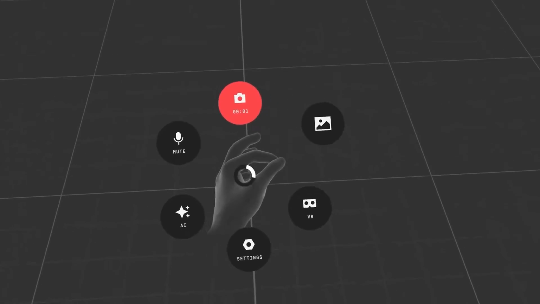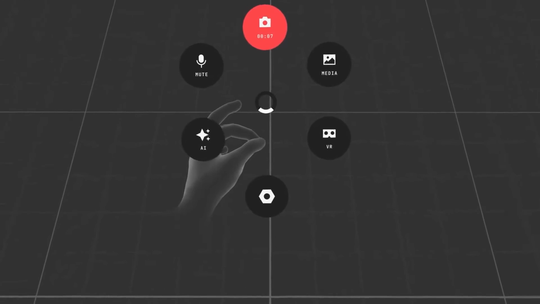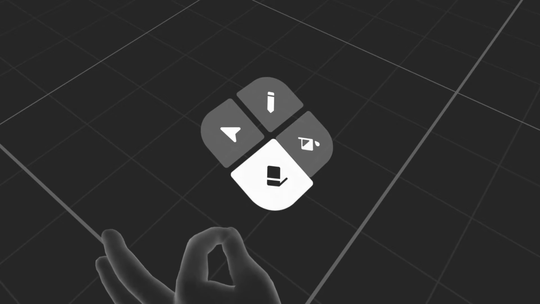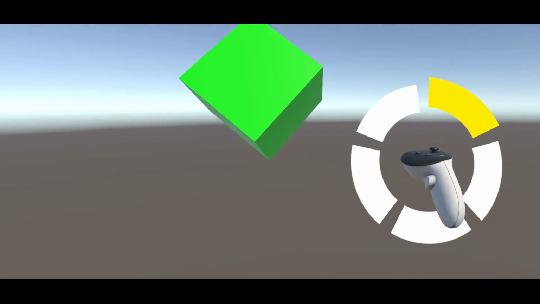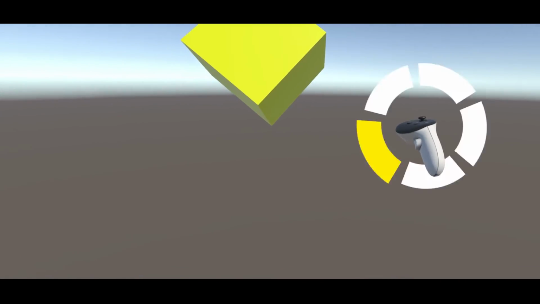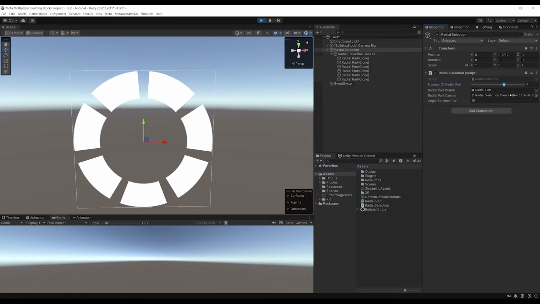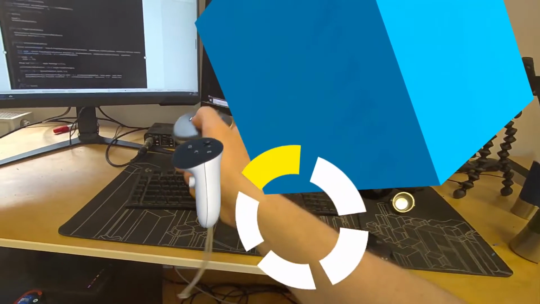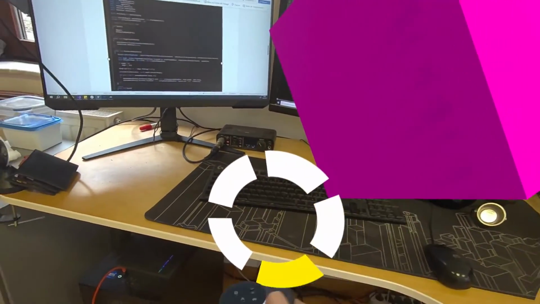Hi guys, in this video I'm going to share with you how you can build your own radial menu in Unity that works with any VR SDK, even for a non-VR project. And you will see the result is going to be awesome. We will be able to tweak the number of options the user can choose, even add more space between the parts, and trigger anything when the player selects one of the options. So get comfy on your chair and let's get started.